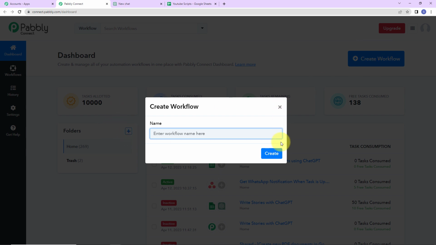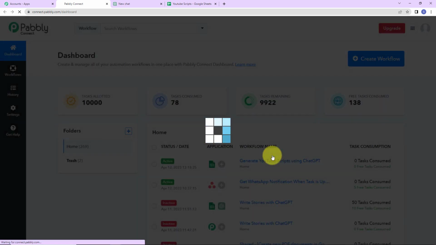to name this workflow. Now here my objective is that, let's say I'm a YouTuber and I want to create videos for which I need scripts, and I want to generate these scripts with the help of ChatGPT. So what do I want to do? I already have the titles of my videos in my spreadsheet. Now I'm going to integrate that with ChatGPT, and then I'm going to update my Google Sheet with the generated content. So I'm going to name it as generate YouTube scripts using ChatGPT. I'm going to click on create.